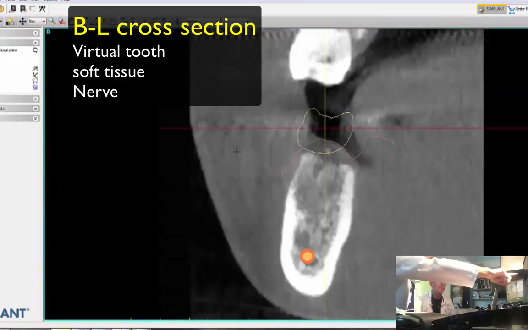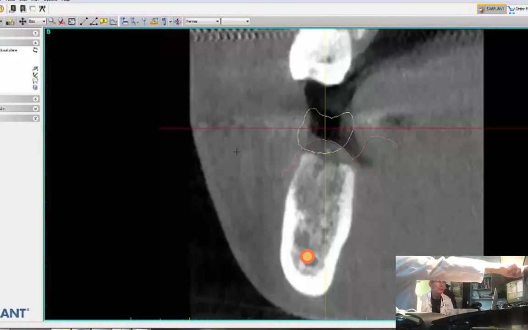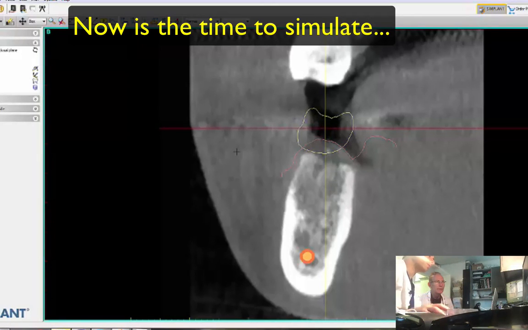So now I can look at the outline of the virtual tooth we just created. I can look at the outline of the gum tissue, and of course the nerve. This gives me an idea where to place my implant.